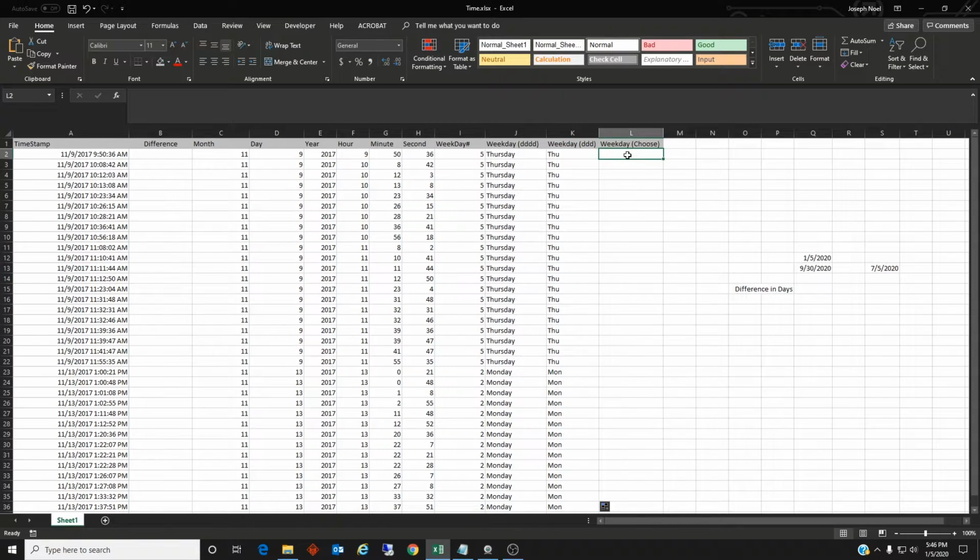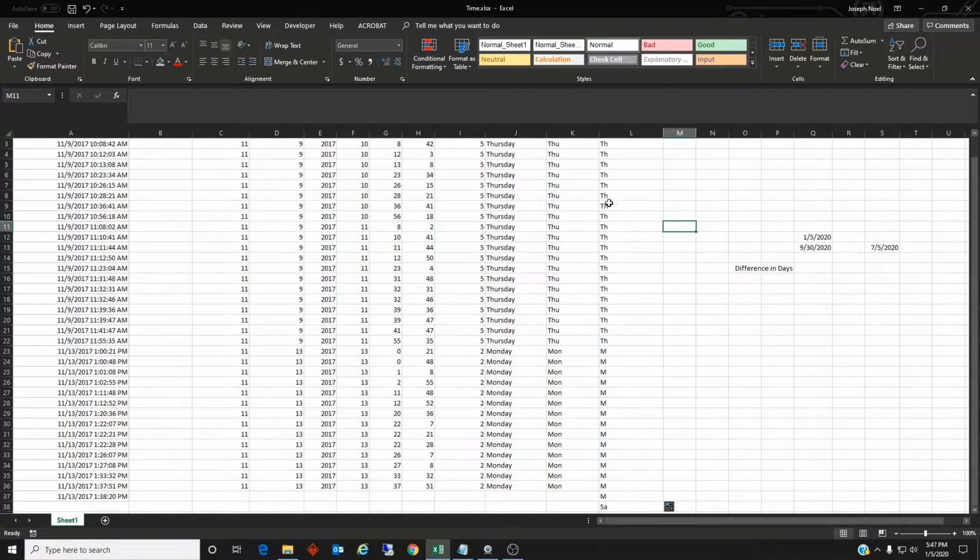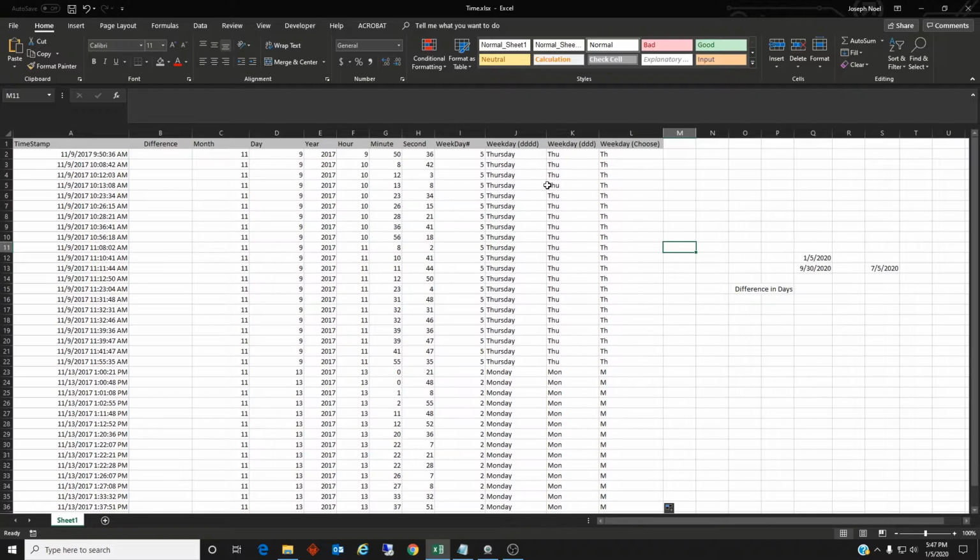I went a little bit farther here to learn a new command called choose, and I'm not typing that in, but we'll look at it for a minute. So this is equals choose, and then the weekday of A2, so that Thursday, and it's going to choose what to return. So if it's a 1, if it's a 2, if it's a 3, if it's a 4, if it's a 5. So when it's a 5, it's going to return that TH. And then we copy that down, and you can see what happens there. So there's some useful ways to display the weekday for a timestamp or a date.